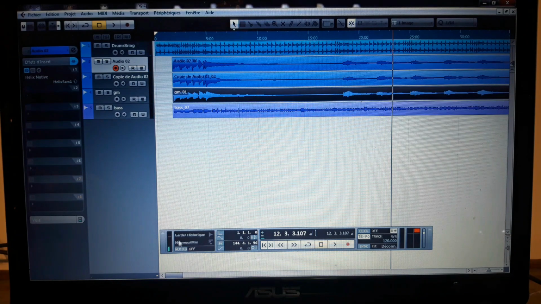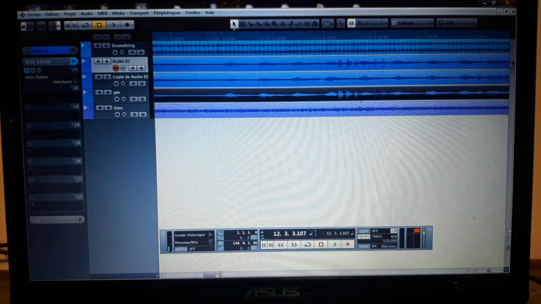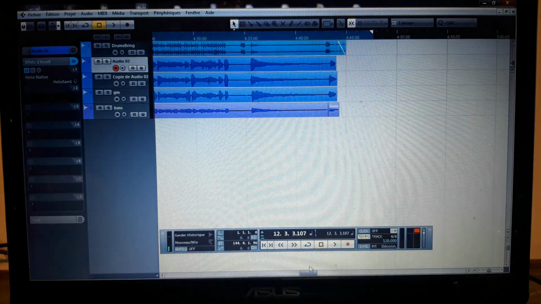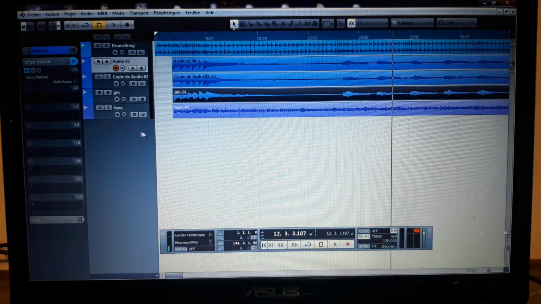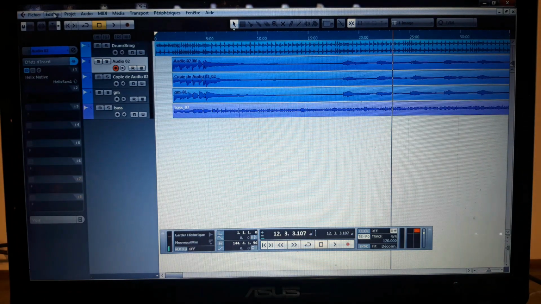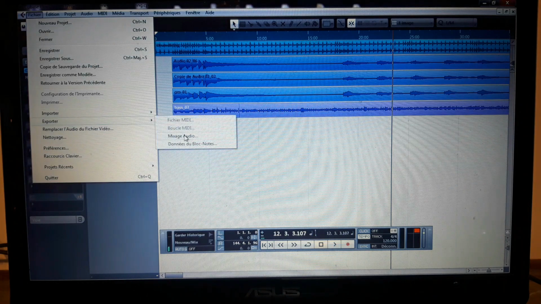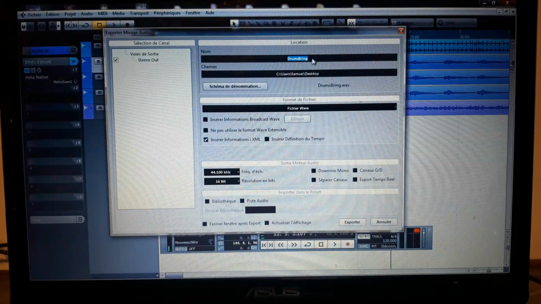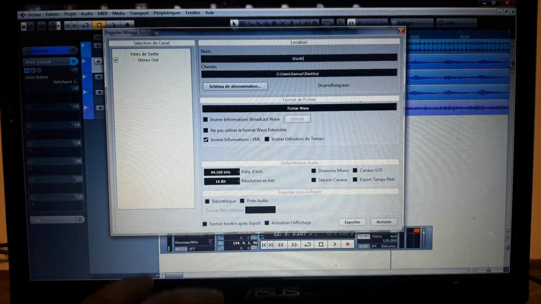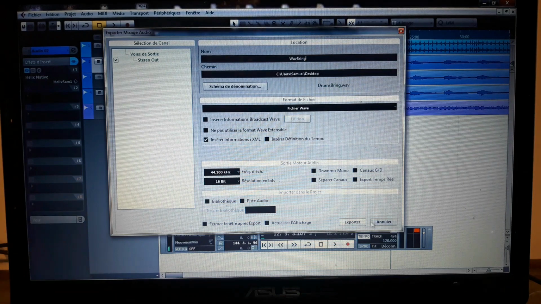And once it's done, all I have to do is export this file, the final mix, into an audio file, a WAV file. Let's call it WAV bring. Export.